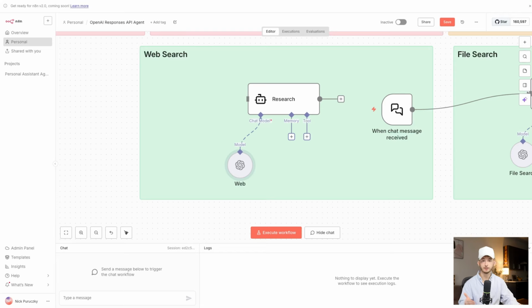Now, this is going to be huge for industries that need verified information. So when a customer is asking, what is the current price for a 2024 BMW X7, your agent will automatically find and search the web for current pricing from authorized sources. It's not using any outdated training data. It's getting real-time information.